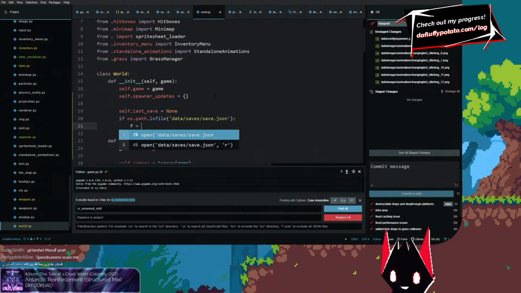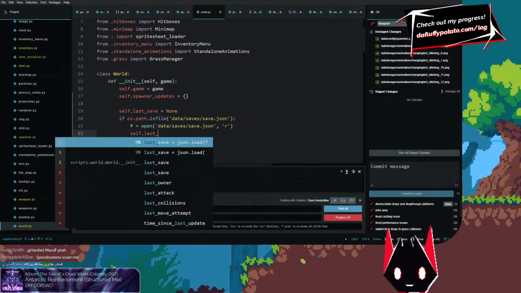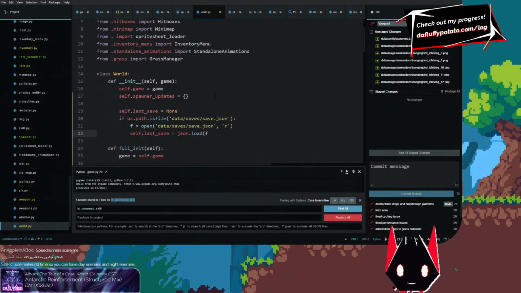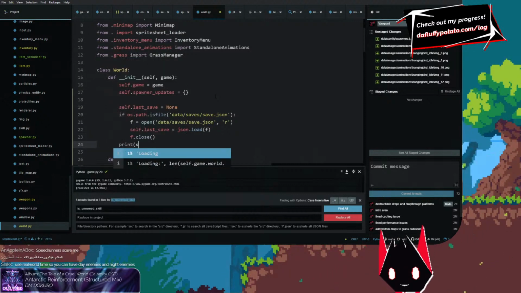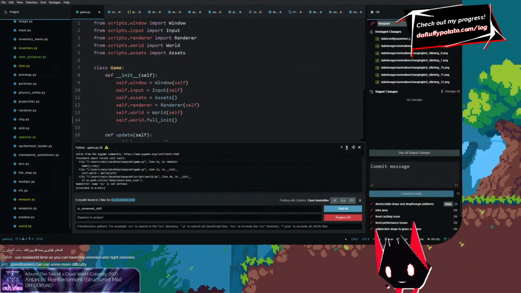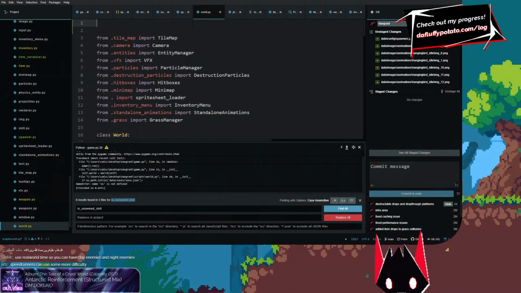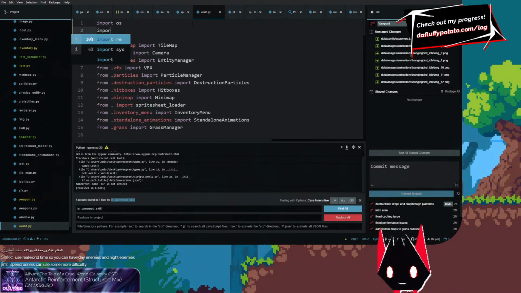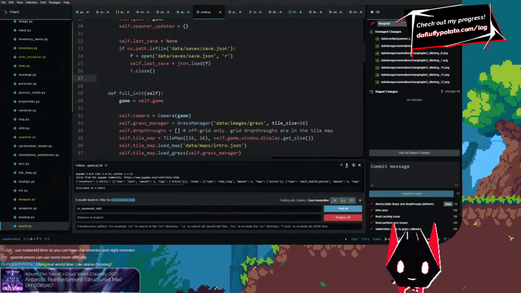Then f equals open data/saves, read. self.last_save equals json.load. I think that it does actually work like that. f.close, print self.last_save. So I'm going to run it. Oh, it doesn't have OS imported. Nice. Import os, import json, and cool. So it sees the save file. Now I need to actually load it.